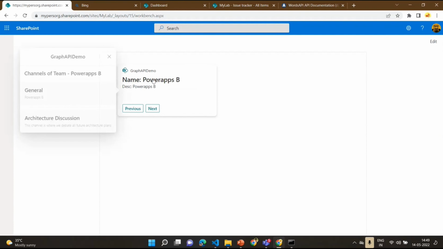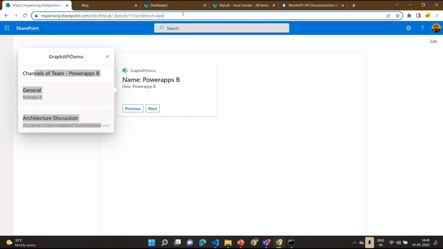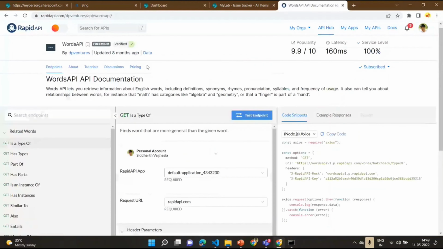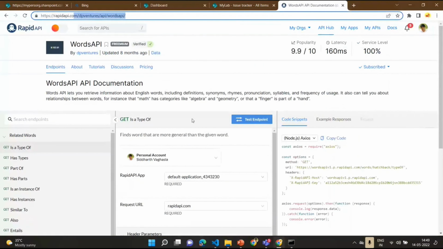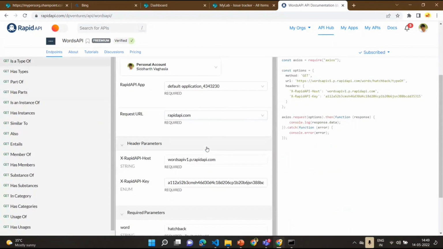Okay, on click of it, the channels would be loaded. Okay, now next thing, I was going to show this external API demo. But I'll just quickly walk through that code and not put it here due to the time constraint. In this particular case, what we are doing is we are making an API call to a public API, which is Rapid API. And what it gives us is a random word and the meaning of that word.